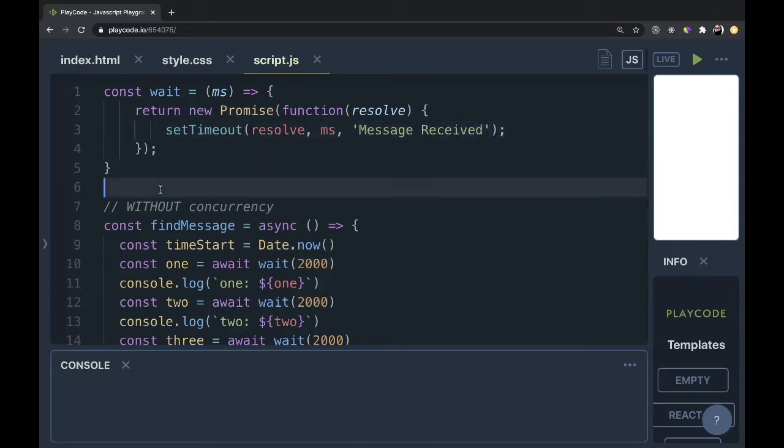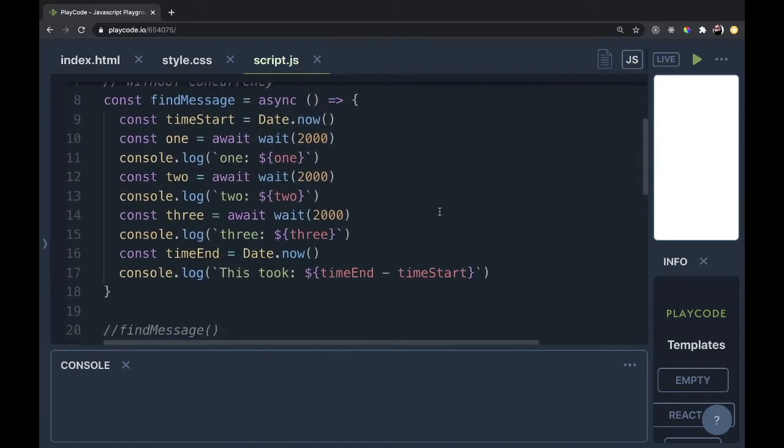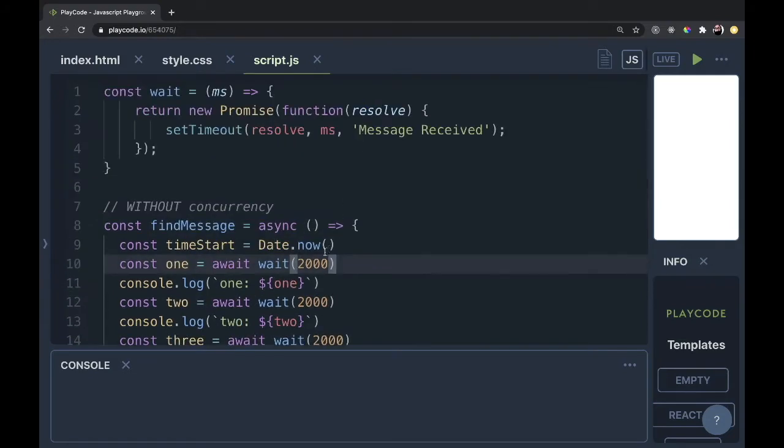The first function I have is without concurrency. So we start by having this const find message, which is an async function. It's an arrow function. And we have a const time start, which is the date when the function begins. So when you invoke the function, date.now gets called, and we hold that in time start. Next, we have a const called 1. That's going to equal await, that wait function above, for 2 seconds.